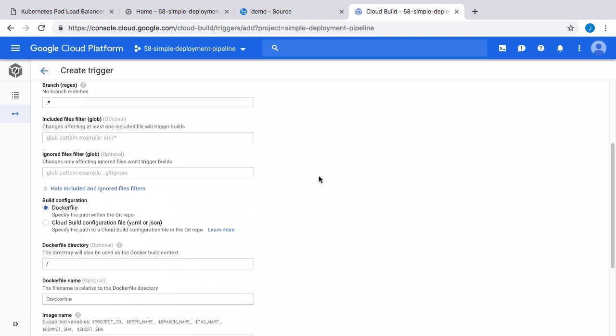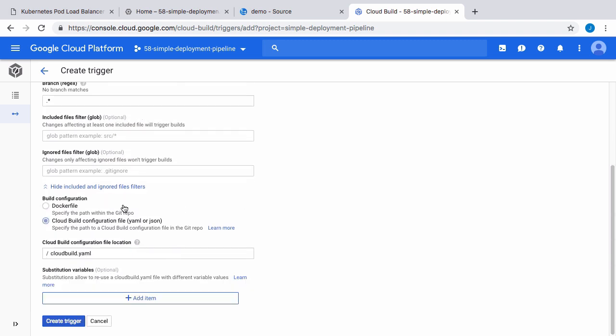The one thing I am going to change here is this build configure step, where you can choose how you want to define the actions that will be taken when this event actually triggers. I'm going to choose the cloudbuild.yaml file option here. We'll actually walk through what this looks like in a second, but the gist is that this file outlines a series of steps that needs to be taken when this event actually fires.